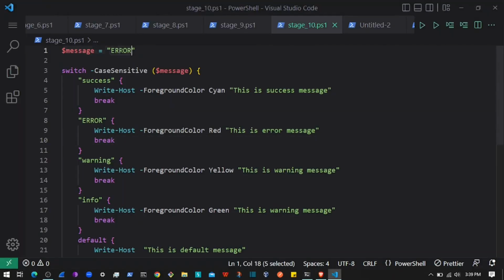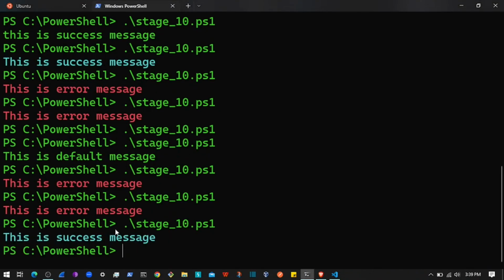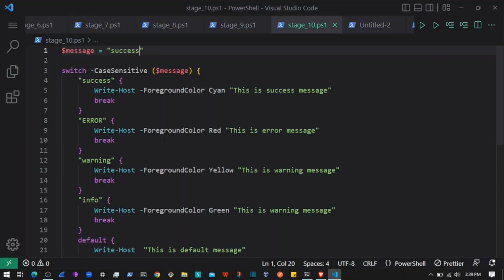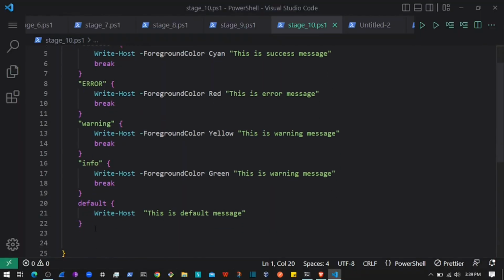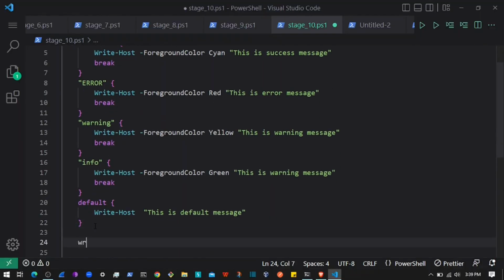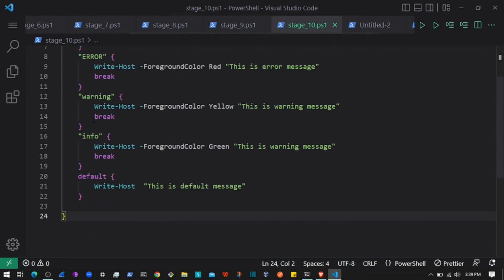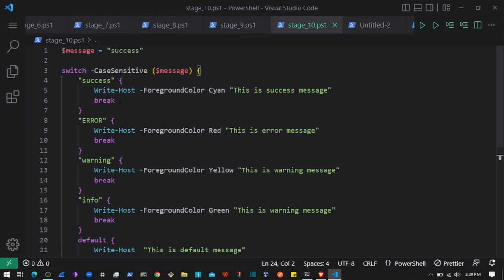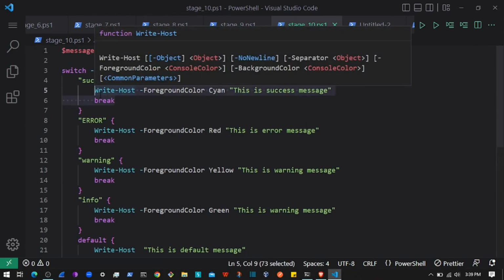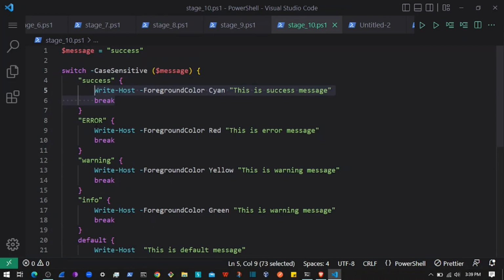Now if I change this to success with the double S, and if I execute, as you can see we got the same result, but now we are having a break statement. So if let's say we have some other statements here, that statements will not be executed because we got a break statement here, which breaks the execution of the program whenever that block of code is executed.